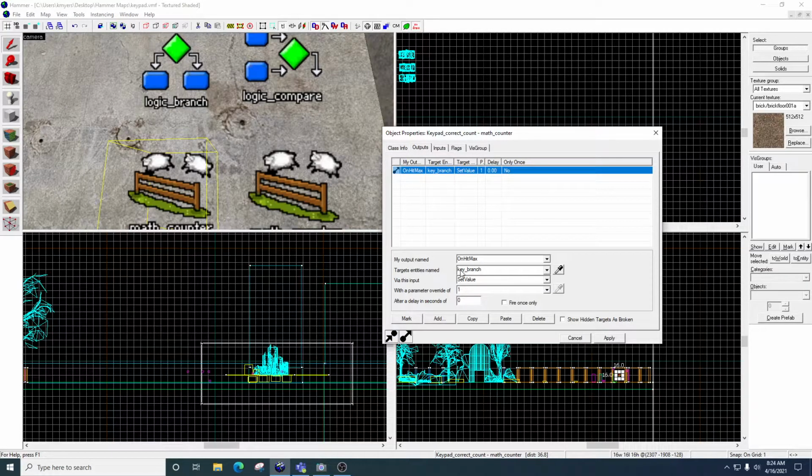If you punch in all 4 and you get it correct, on hit max, key branch, set value 1. So remember, I said true and false, 0 and 1. 0 represents false, 1 is going to represent true. So when this one gets triggered, that means you punched in all 4 digits correctly. It's going to set this to true.